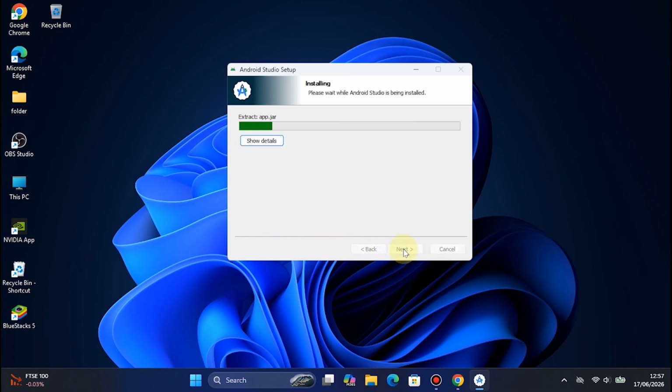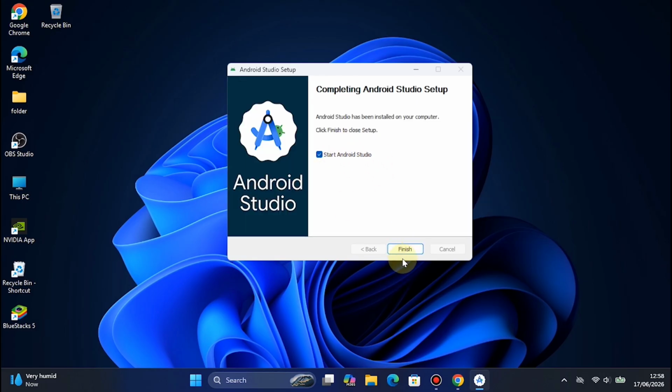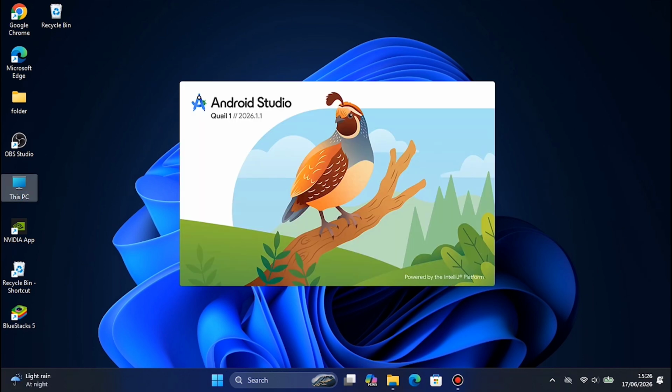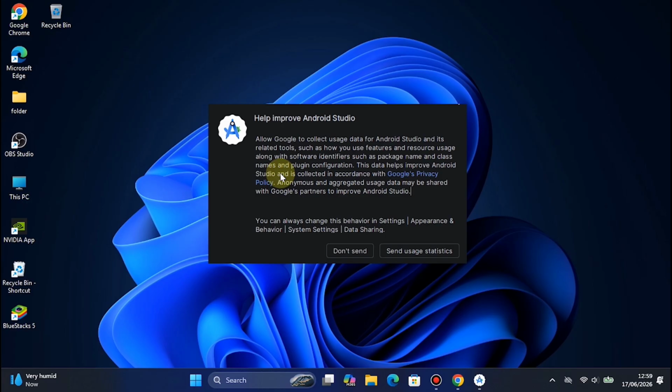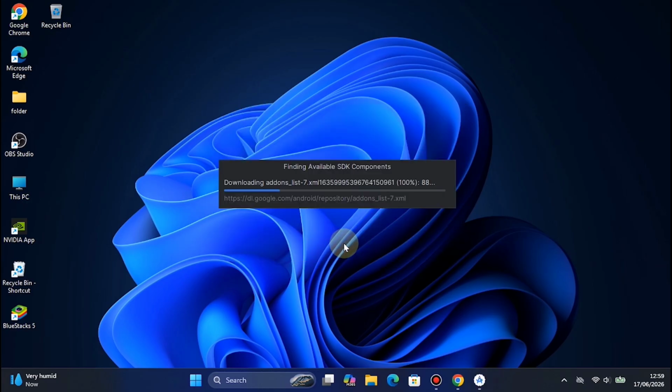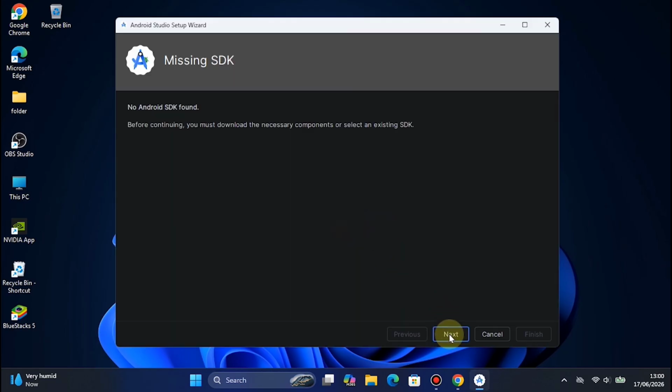The installation process will now begin. This may take several minutes. Do not turn off your computer during installation. Once installation is complete, click Finish. Android Studio will open automatically. If you see a data sharing prompt, select Don't Send. Now continue with the setup process.